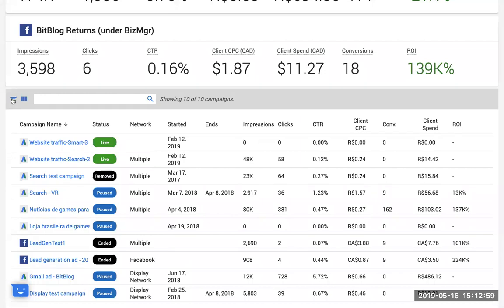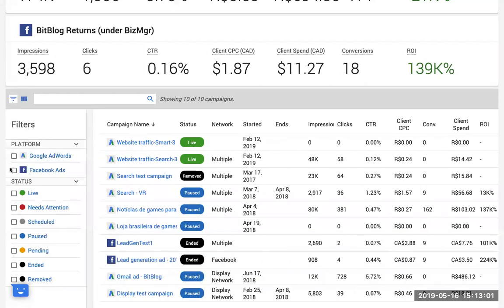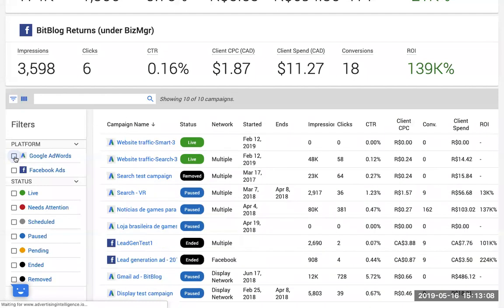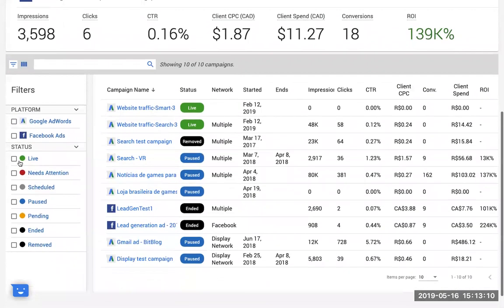And then we've got a couple more customizable options. We can filter by the platform. If we just want to look at Google Ads, then clicking the Google AdWords filters out all the Facebook, and then we can also filter out by the status.